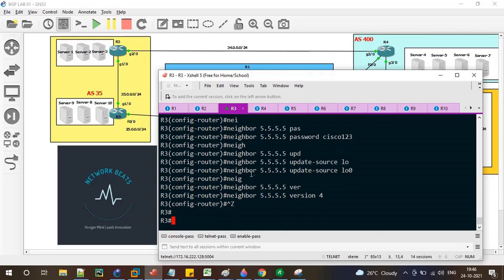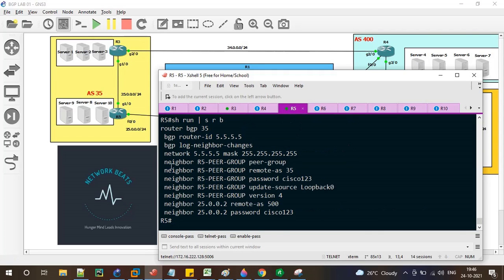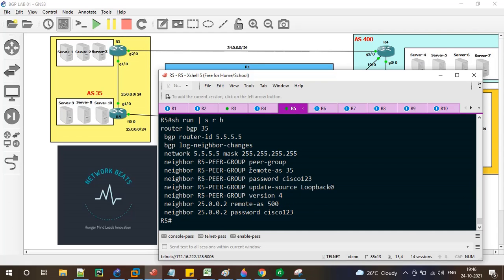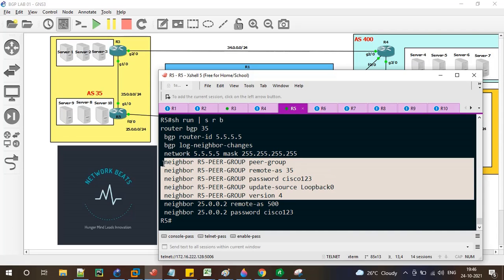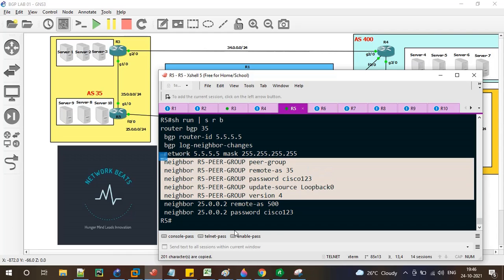Our BGP peer with R5 will not come up now. Why? Because you see here I had defined a peer group, correct? With all the properties of remote AS, password, update source loopback 0, version 4, but I haven't applied this peer group to any of the neighbors yet. We have just defined the peer group. Until we apply this peer group to a neighbor, these properties are not going to update to any neighbor.